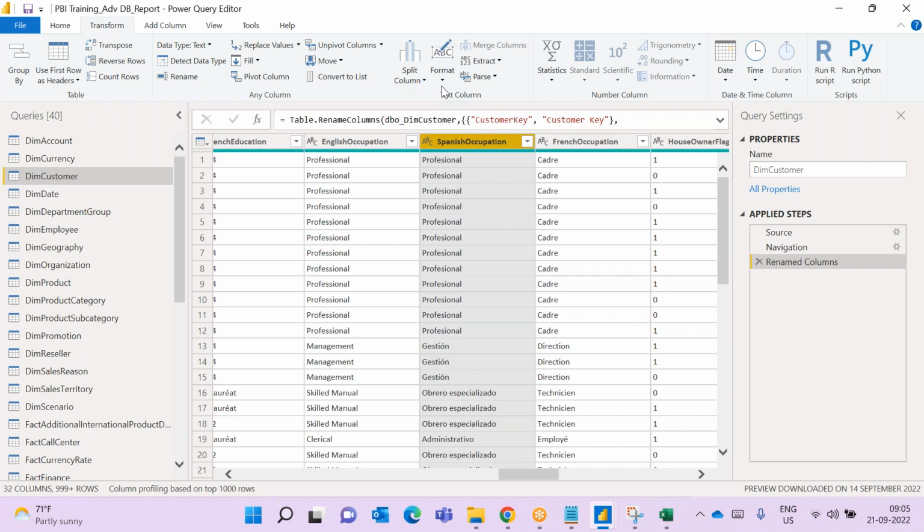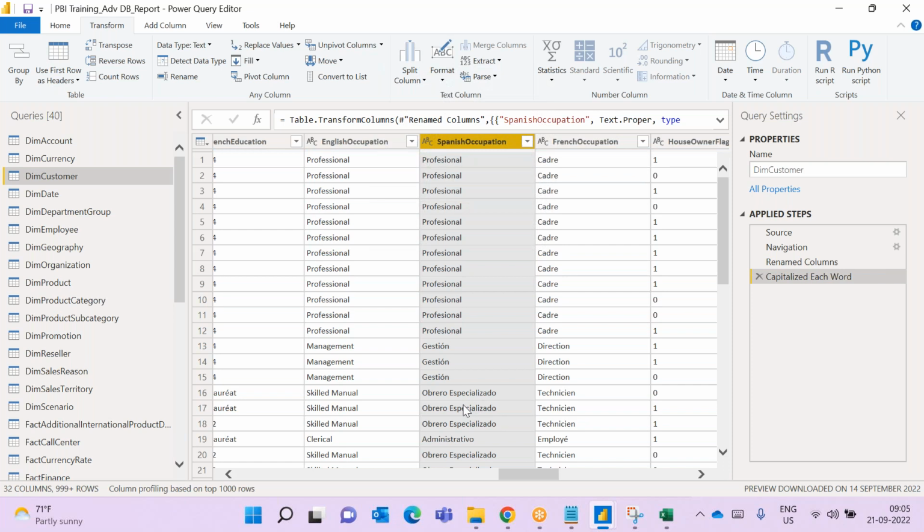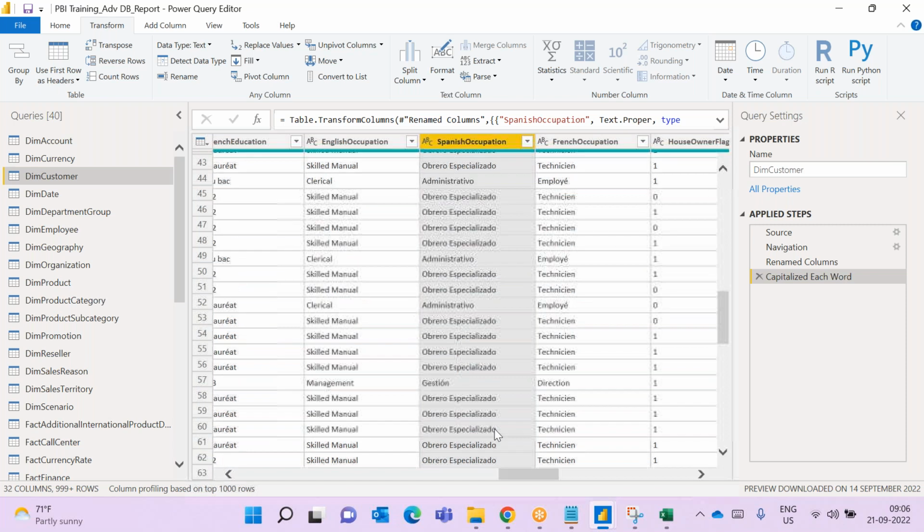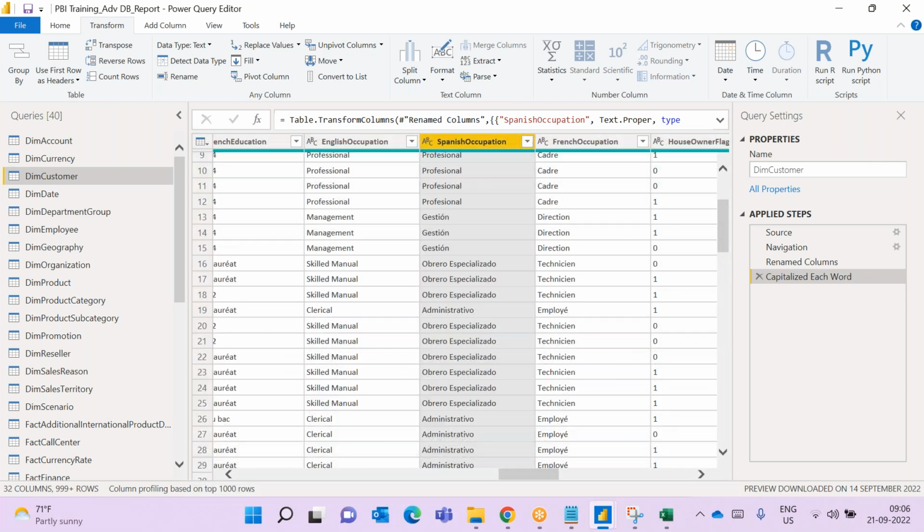Sometimes the client will ask, I want the text which is showing in the visualizations to be camel case. At that time, you can use this option. If the data from the data source is not coming properly, you can click this option, capitalize each word. You can see it completely changed. Where I had the small e, it got changed into capital E, and similarly the other one also. That is capitalize each word, nothing but camel case: capitalizing every word before its space or its delimiter.